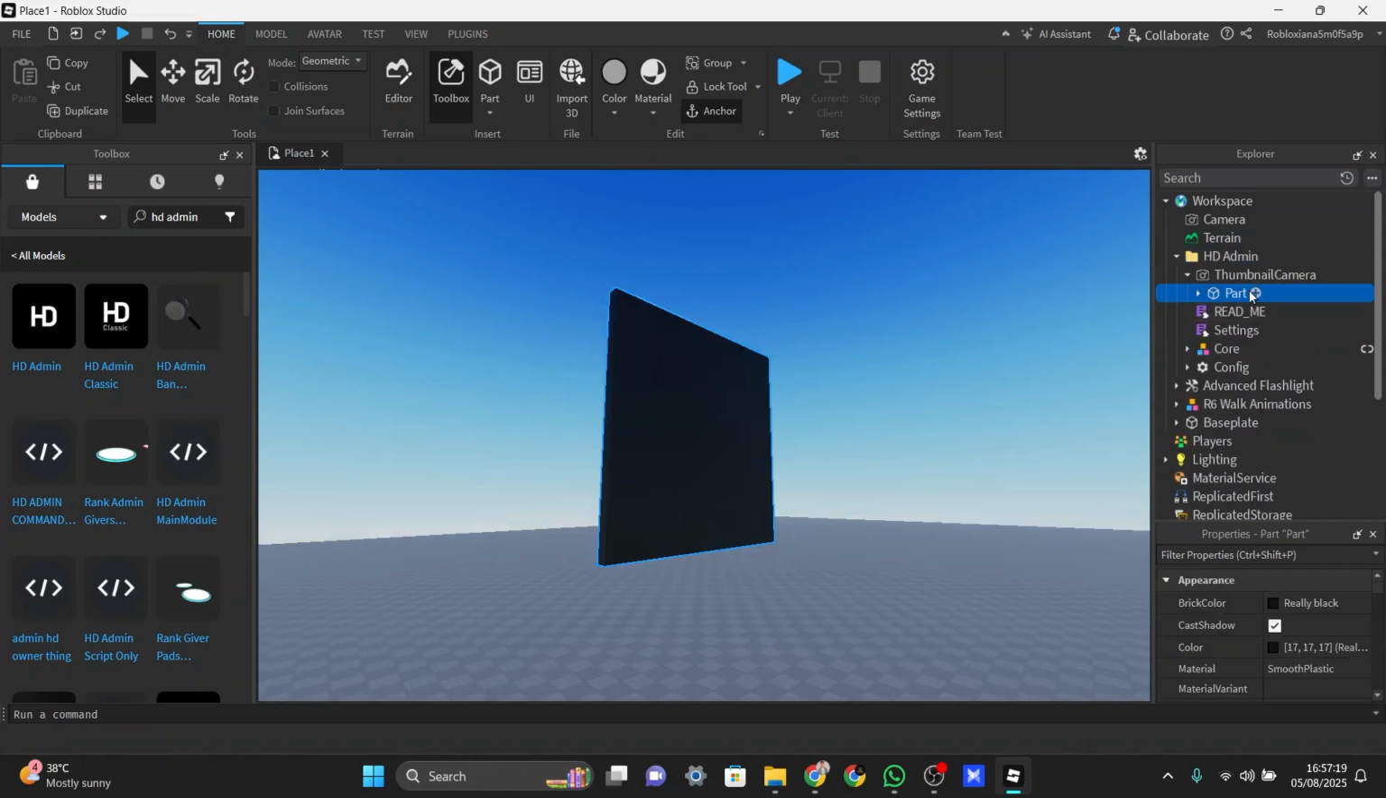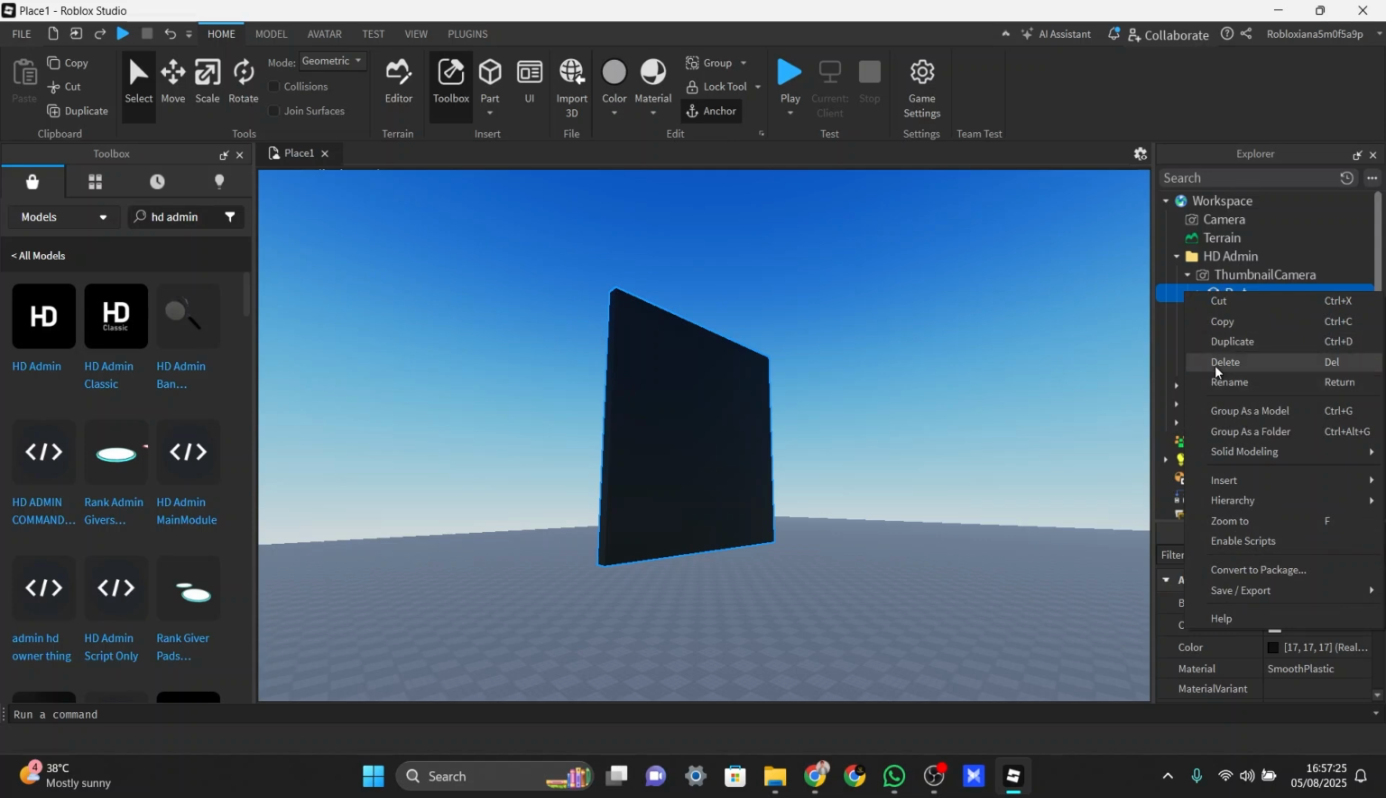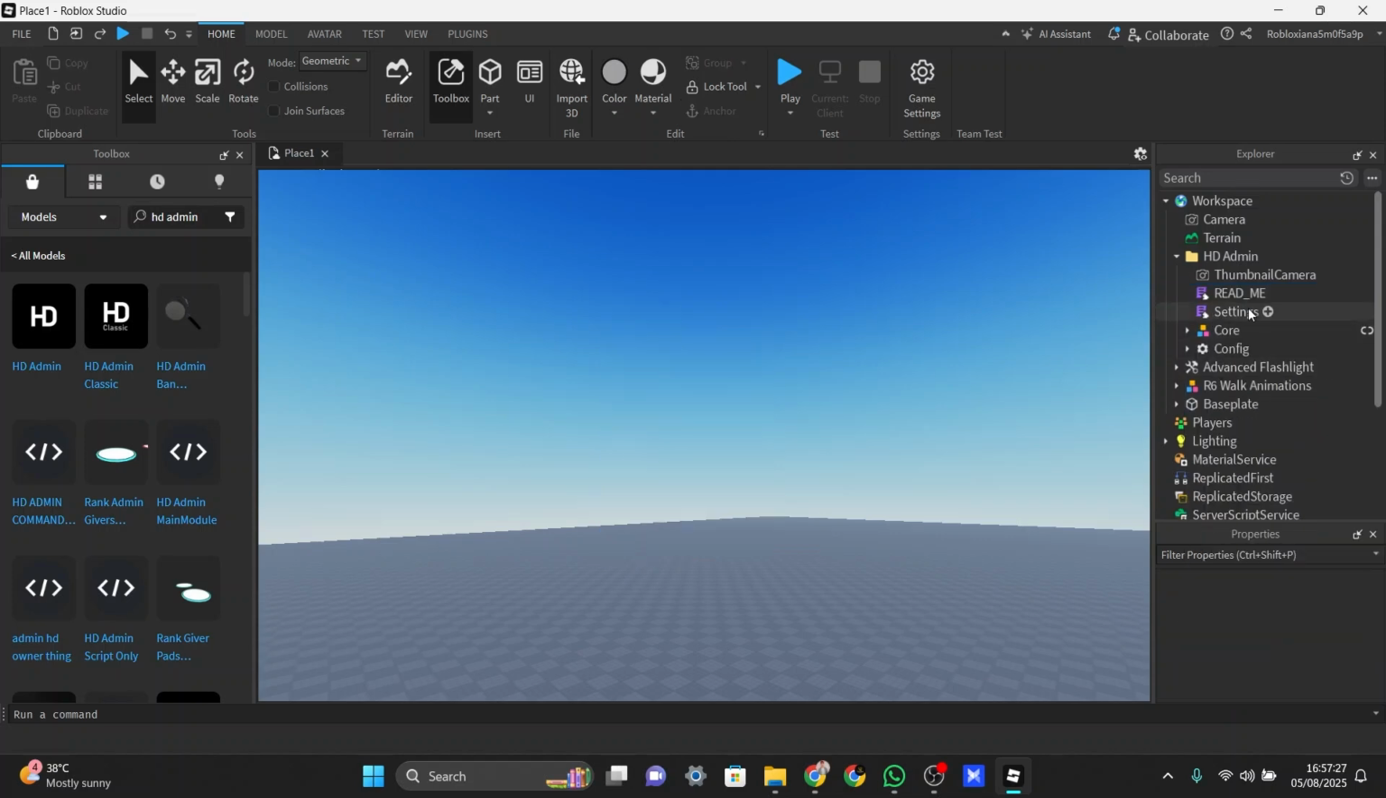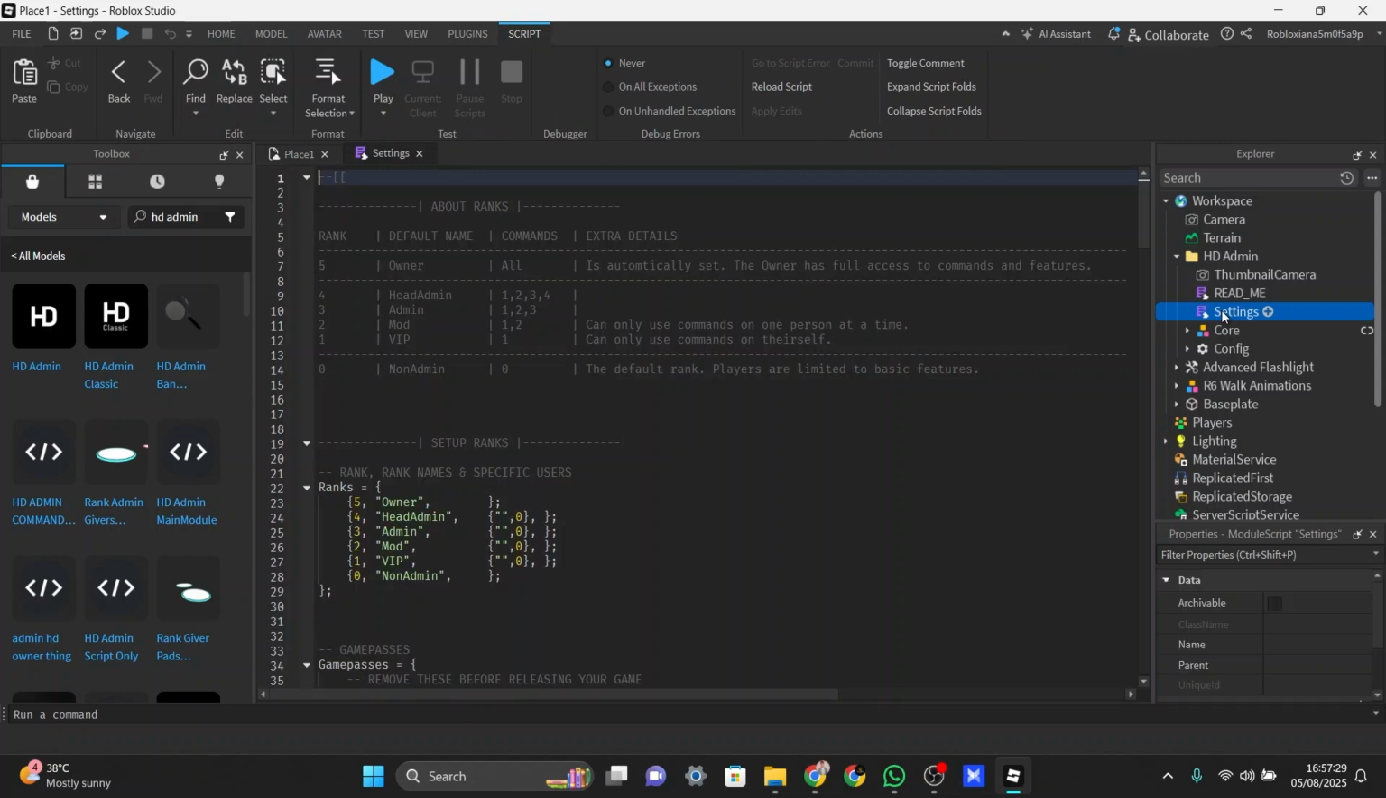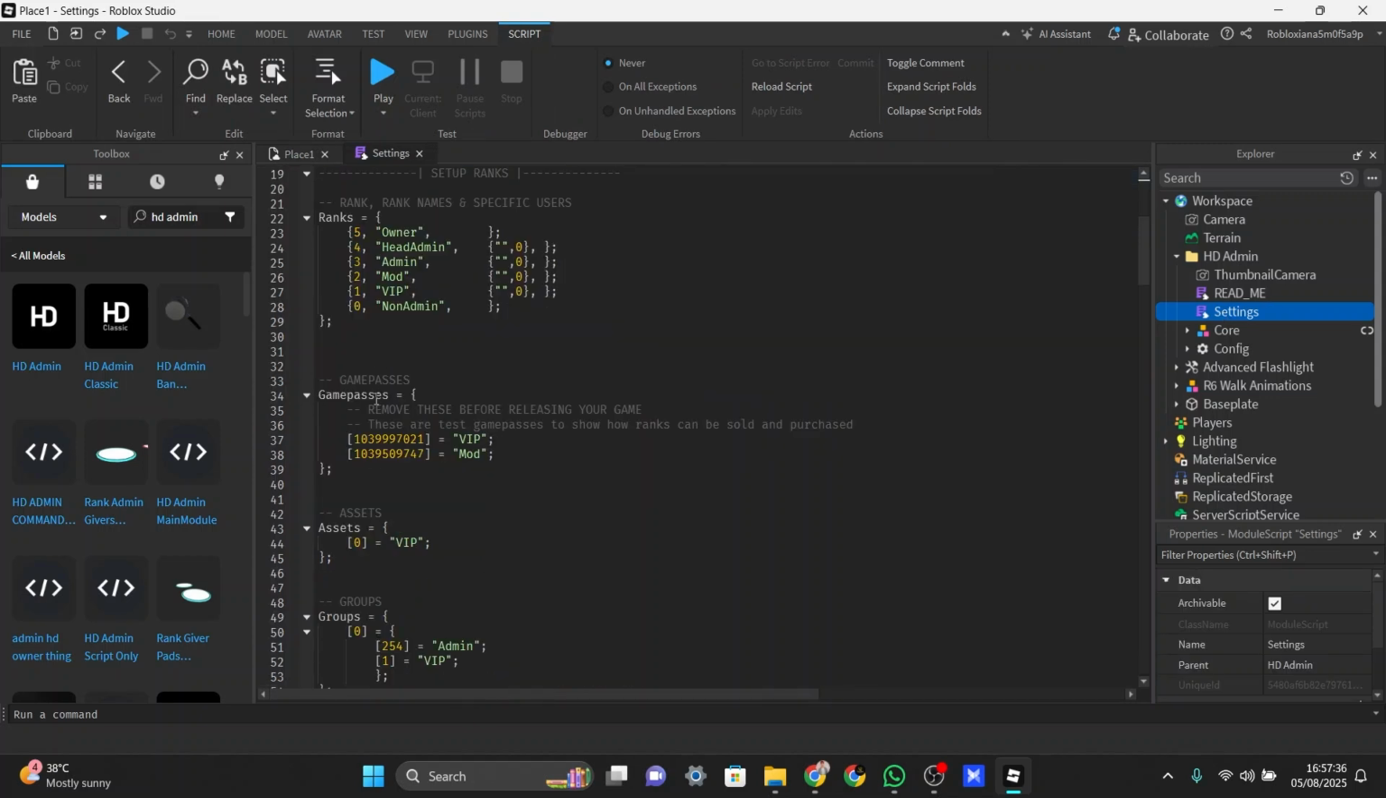Now go to the right side panel and delete the extra part if it appears. Then find the settings module inside the HD admin folder. Click on settings, then scroll down to the game passes section. Here, remove or delete the MOD game pass if you don't want it. After that, you can add your own VIP game pass ID if you want to set special permissions.